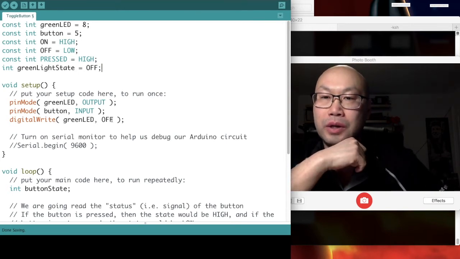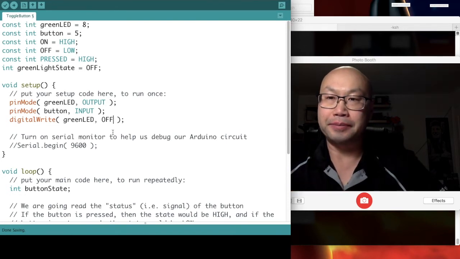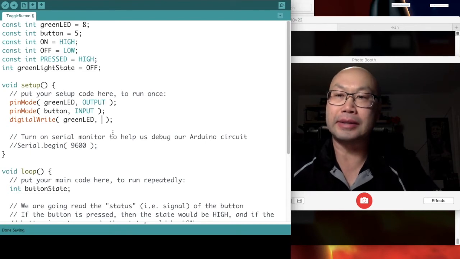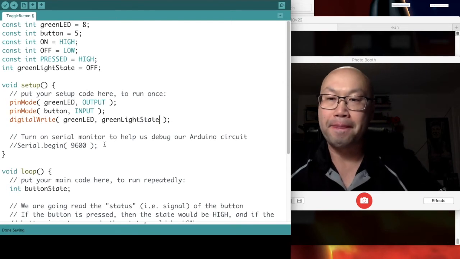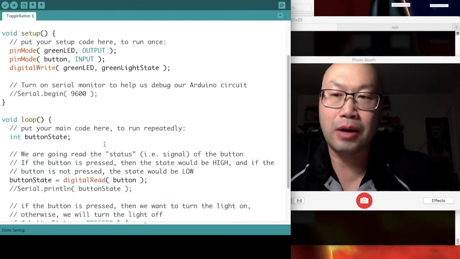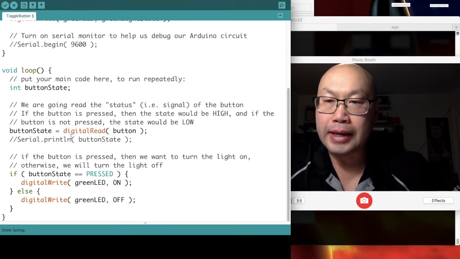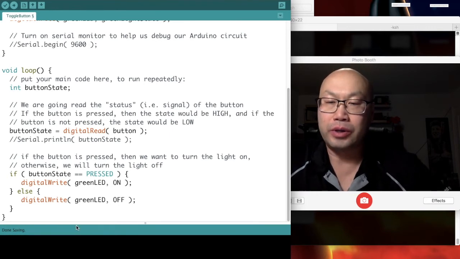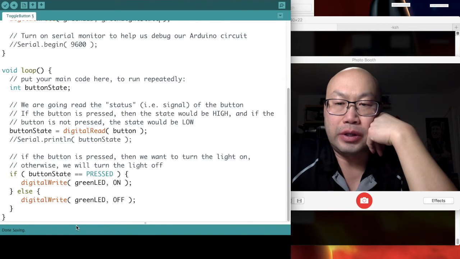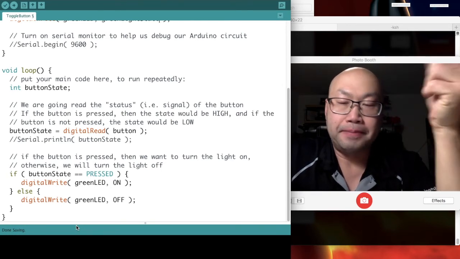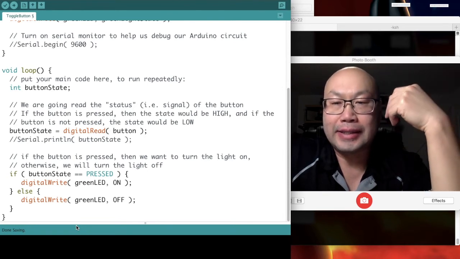So in here we're going to do the digital write. Instead of being off, we could just say whatever state the light is in. So really our setup has not changed, it's really going to be the logic of our code. Here we're going to get the button still. And in the rest of this code we need different logic when the button is pressed. When the button is pressed, we don't always want to turn it on. What we want to do is check the state.